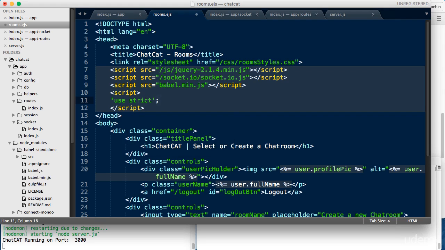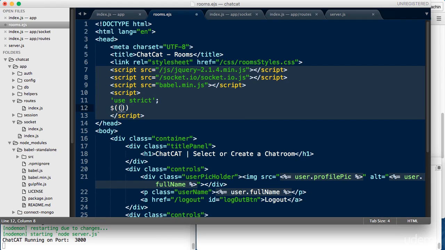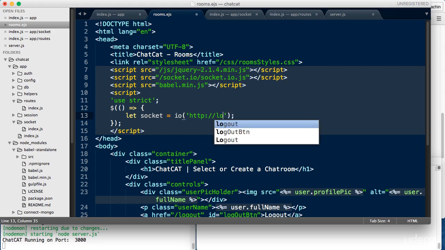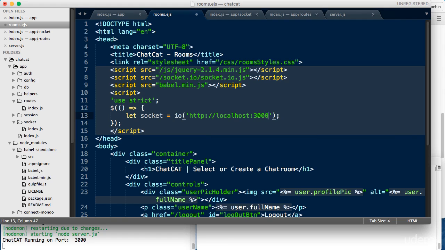Next, I'll create a script tag, and since we're using jQuery for basic DOM tasks, I'll first create a jQuery ready function like so. Now, remember I mentioned earlier that our socket.io on the client has to reach out to socket.io on the server to initiate a connection? So let's create a variable called socket within which we'll invoke the io method which socket.io.js brings in, and we'll pass in the URI to our server as a string followed by /roomslist.